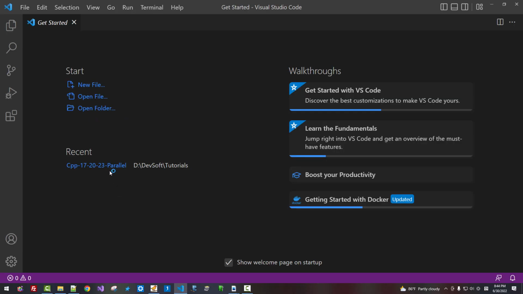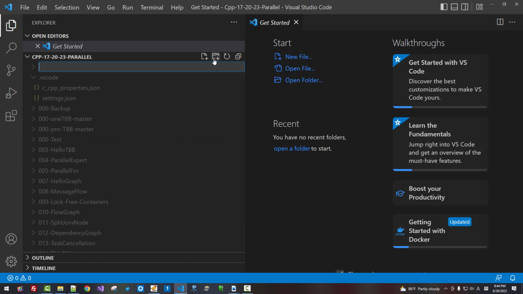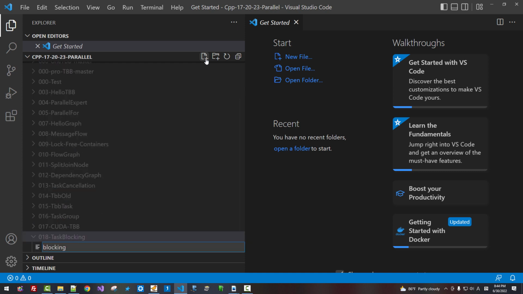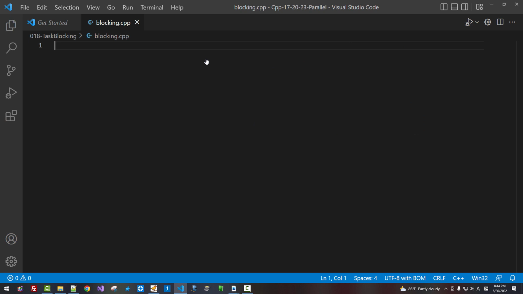Open up your Visual Studio Code. Select CPP 17 2023 Parallel. Select empty place, click New Folder 018 Task Blocking. Click this button, Blocking .cpp, hit Enter. Ctrl B. I will close Get Started.